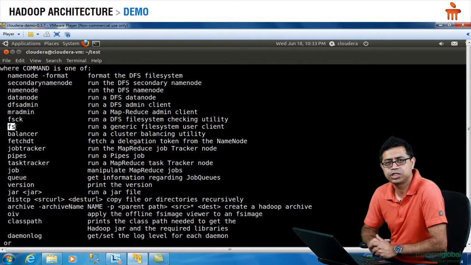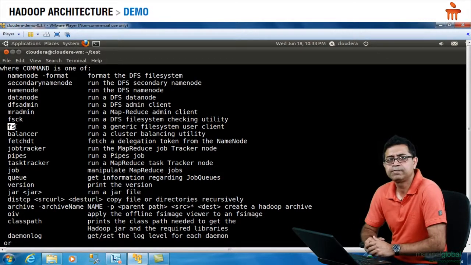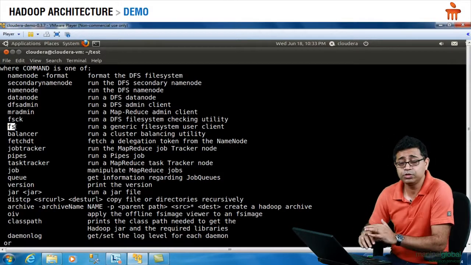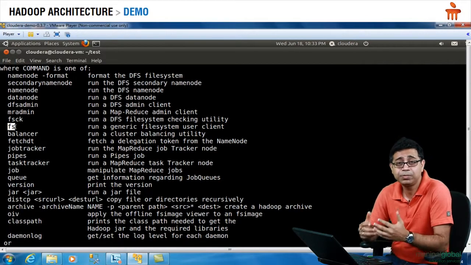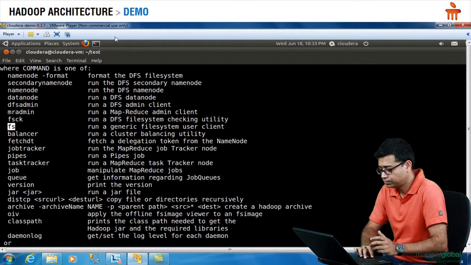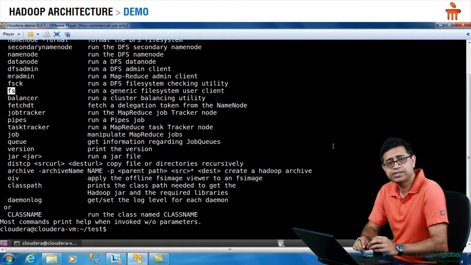Now the operations that you would be doing is something like saving something on your HDFS, getting something from HDFS, deleting, and so on and so forth. This, by the way, you could be doing on your own with these commands, or your MapReduce job could be doing that. More on that later. Let's go ahead and try and see a couple of basic commands of Hadoop.